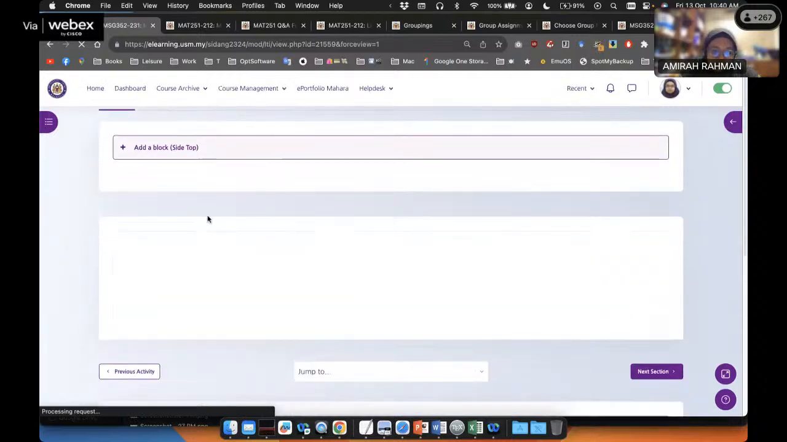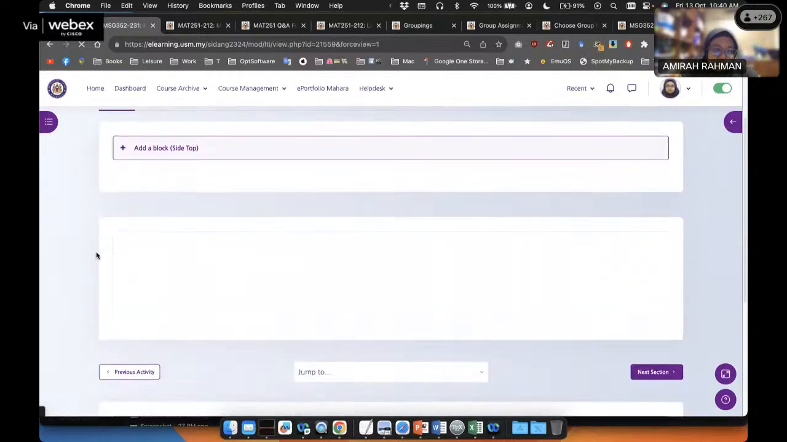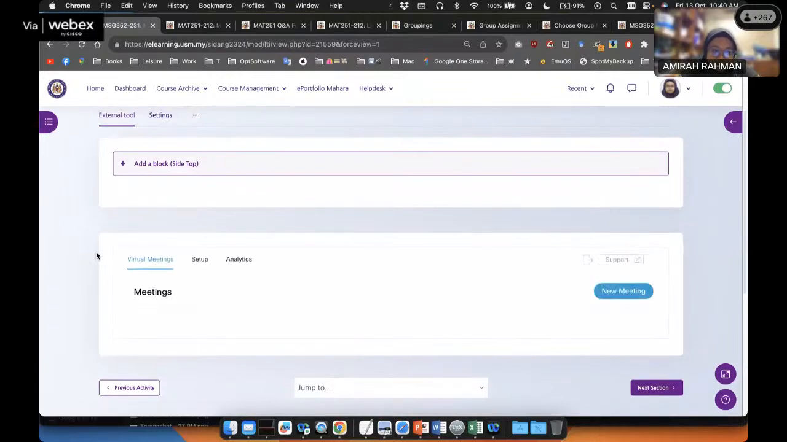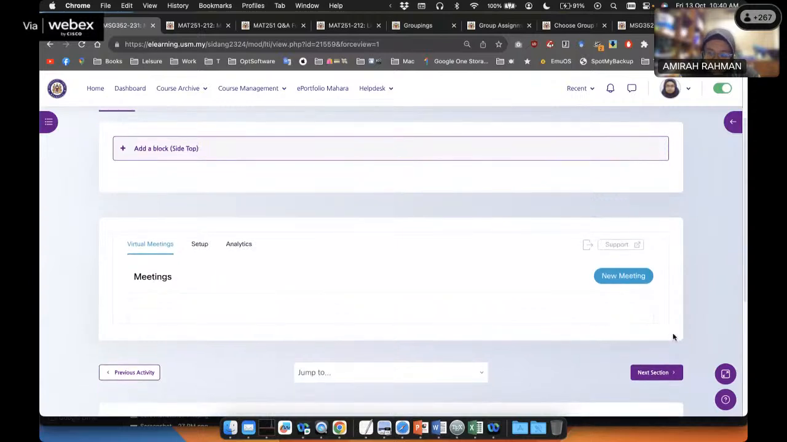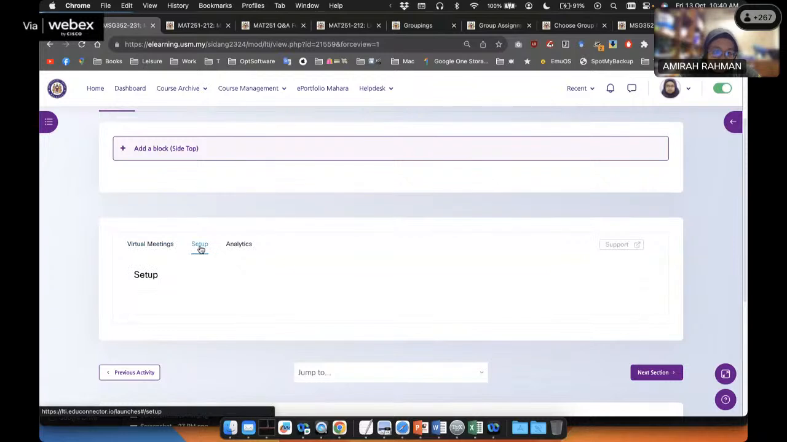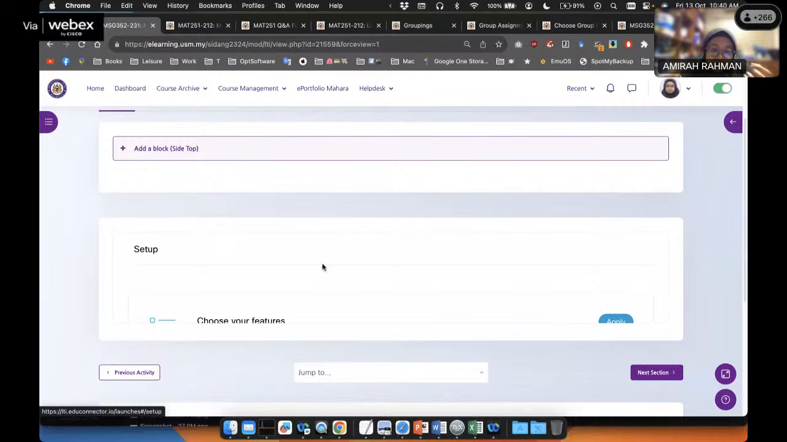When you save and display, this is basically what you see. It's still loading, so it's empty. As you can see, this box is rather thin and I cannot do anything to change the size of it. So the first thing you need to do is set up. You just click on the setup button. The first time you access this in this semester, you won't even have this first tab. You will only have setup and possibly analytics. So just click on setup and log in to WebEx through eLearn.